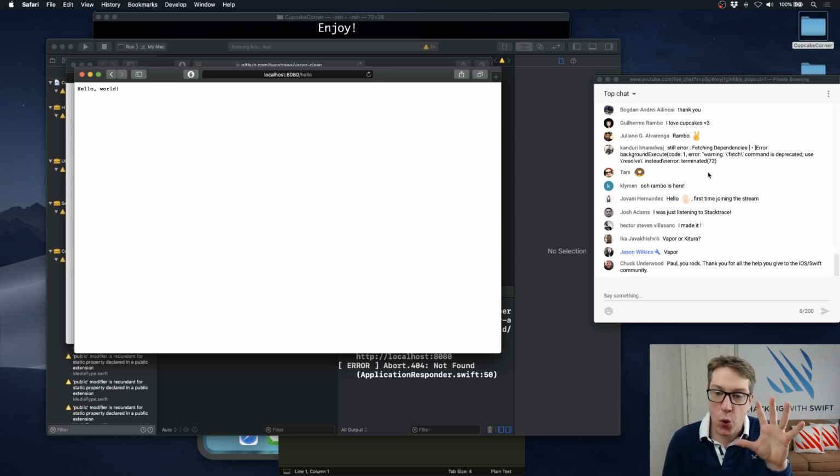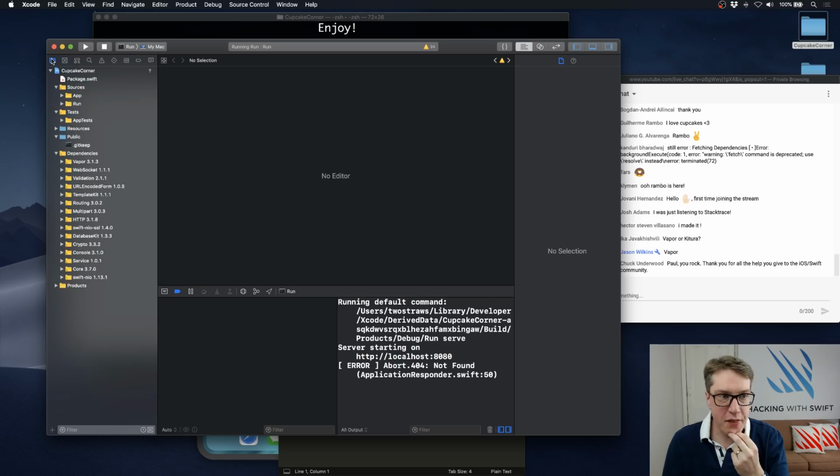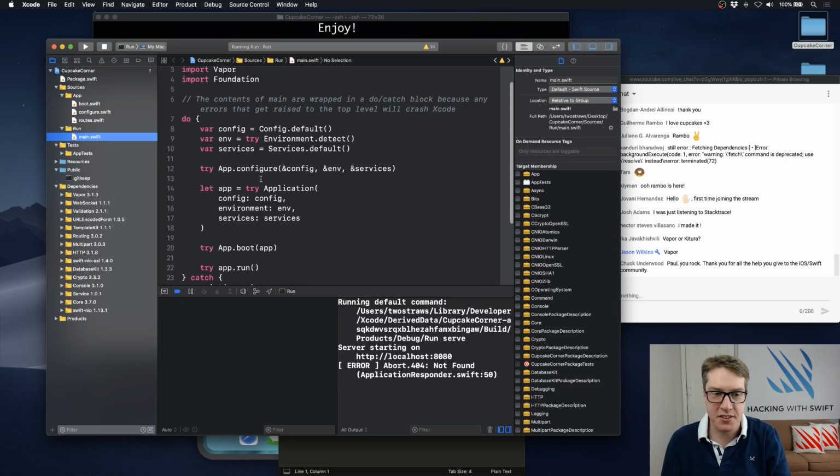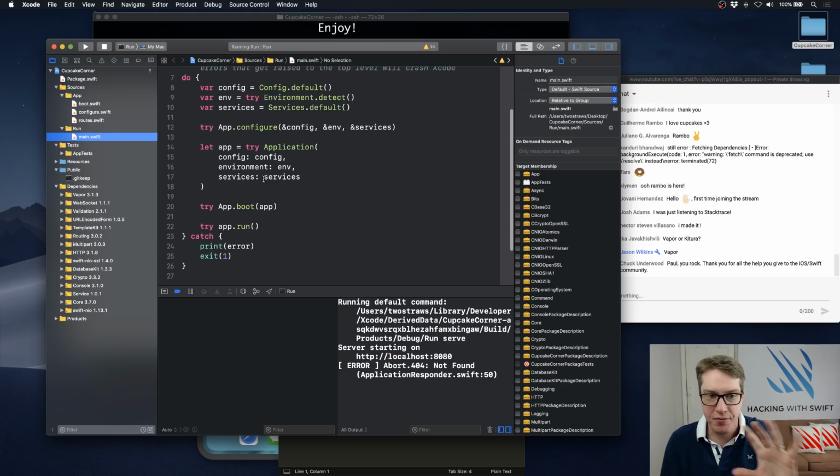I want to walk you through just quickly what this thing's actually doing because really it's as small as it can possibly go. So back in Xcode, in the project navigator, we're looking in App and Run. This main thing, we never touched that. This is Vapor's thing to go ahead and configure an application.